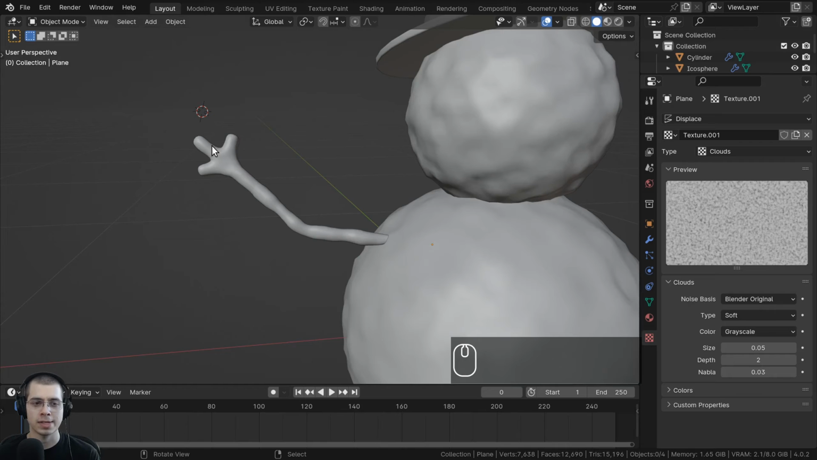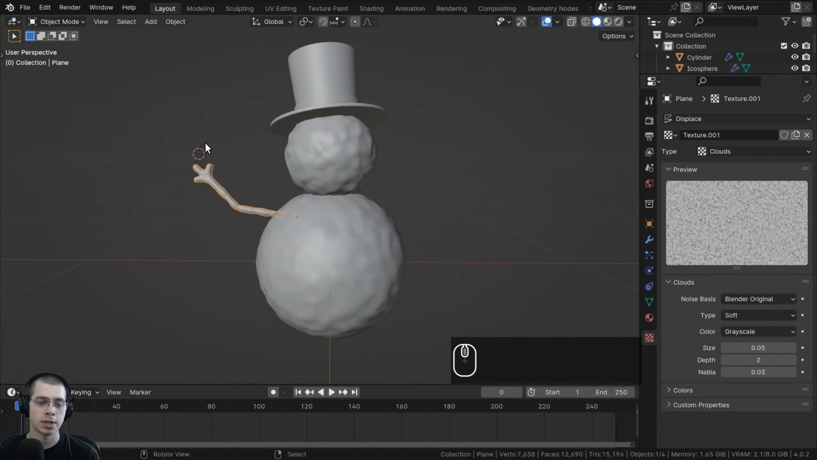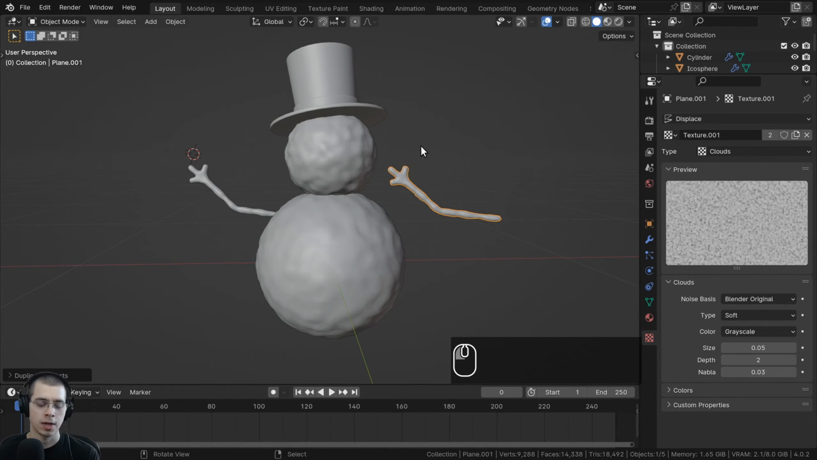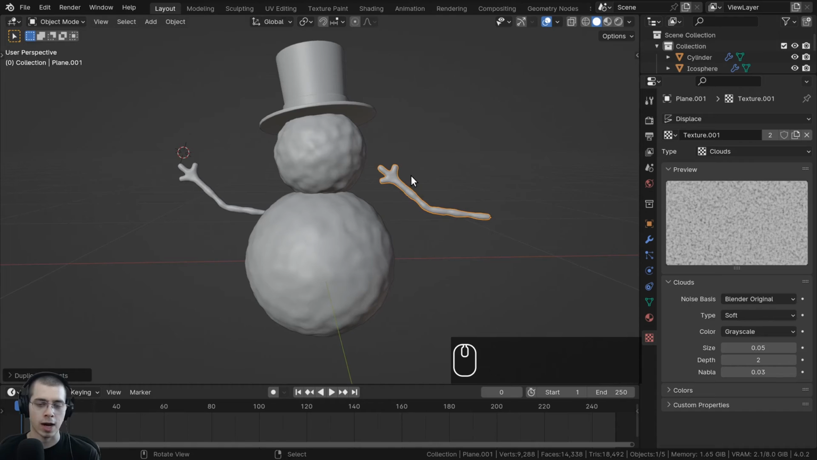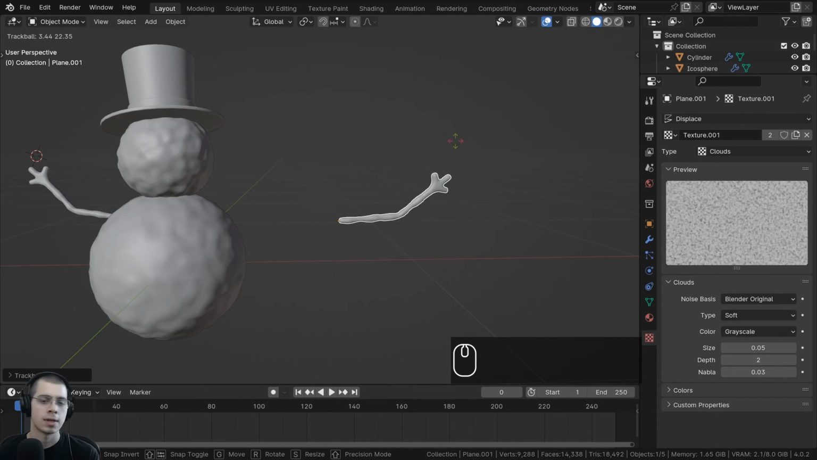All right, so I now want to select this object here, and I want to duplicate it to the other side. So in object mode, you can press Shift D to duplicate. Let's bring this over here. And then this is a great spot for the trackball rotation. So if you double tap the R key, it's going to use the trackball rotation, and you can just rotate that over here.